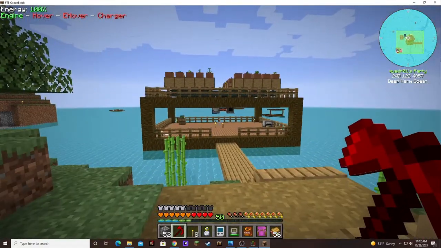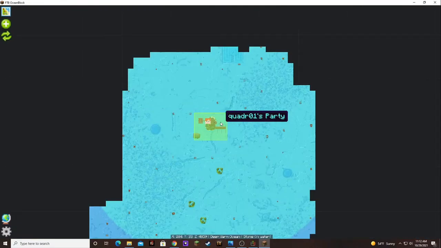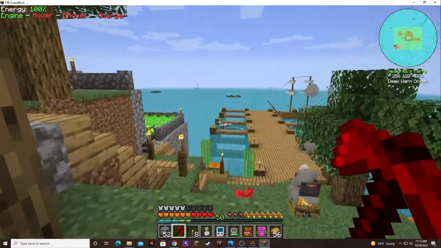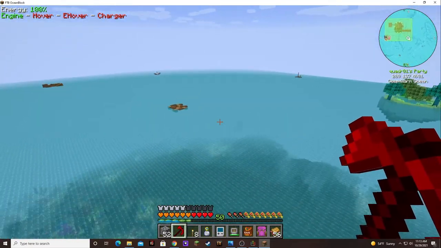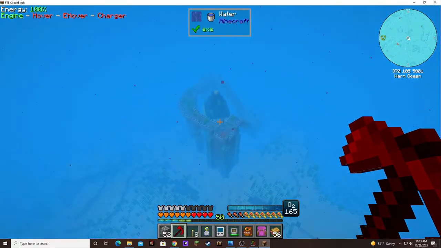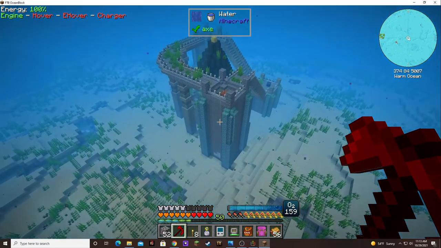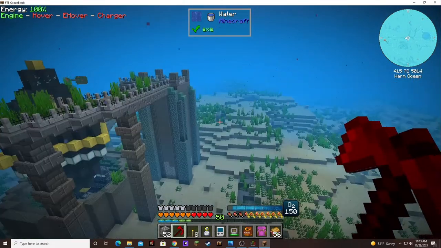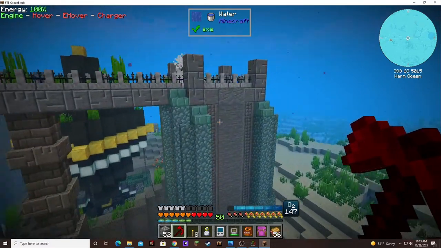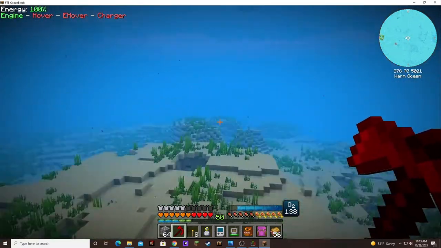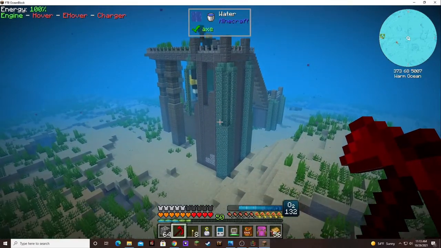There we go. Where is the structure? There's one over here. Southeast. Let's go see if we can find what we're looking for. I don't recall. We might be able to. I'm not sure if this is prismarine or not. Let's see if we can vein mine this stuff. Prismarine! Okay. Let's do that again.